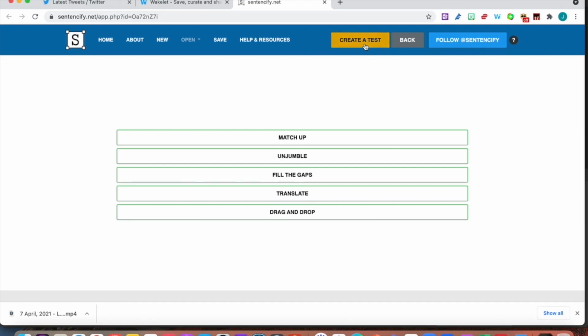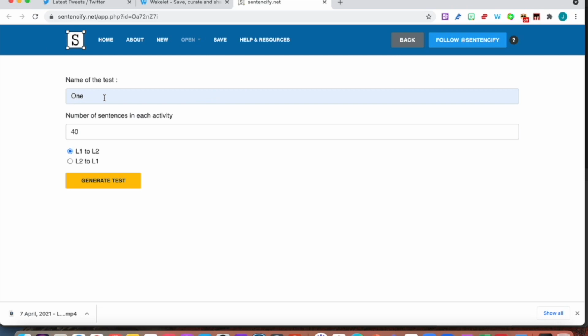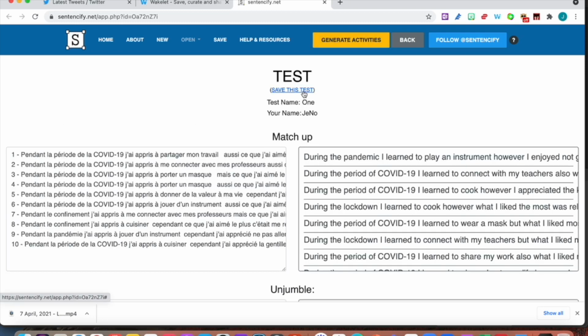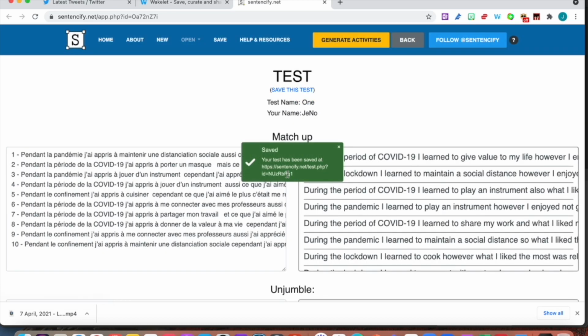Okay, I'm going to create a test. I'm going to call test 1, 10 questions, and you can see it's L1 to L2, or I can make it harder, L2 to L1. I can generate the test, enter my name, go. What I want to do, I want to save the test, so I just need to click on it, a bit like we've done before, and highlight my link, just copy it and put it into Wakelet. This is the link I'll be sending to pupils for their test at home or for their homework or something like that.